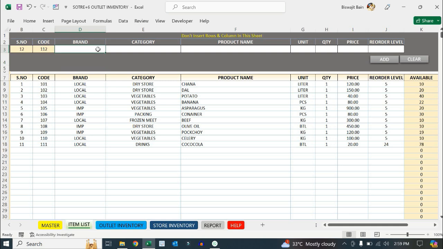Brand will be local. For example, I am taking local here. You can add the real brand, like the dal or the potato is from what brand, or the Coca-Cola is from what brand. You can write the name also, a specific name, no problem with that. Brand is local for me. And I'm going to add some frozen meat. That will be prawn. No, that will be chicken. Like so. Another thing is there, you cannot add a duplicate product in this list.